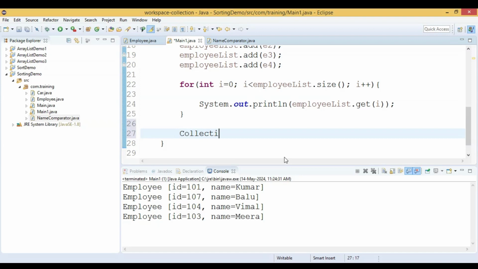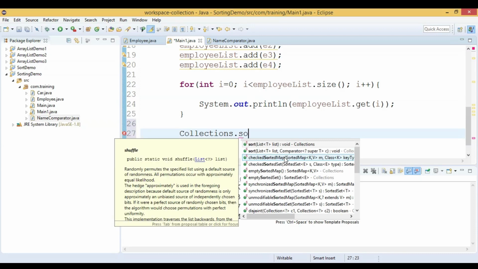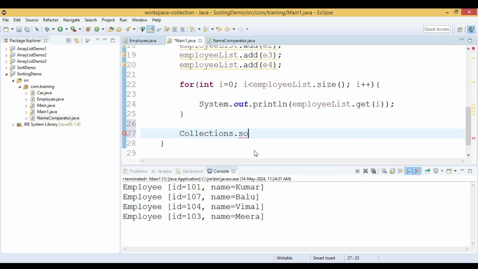So we use the class called Collections.sort. Right? Collections.sort has two flavors. One method takes only a list. The other sort method takes two parameters, one is a list, another is a comparator object. So we use the second one.